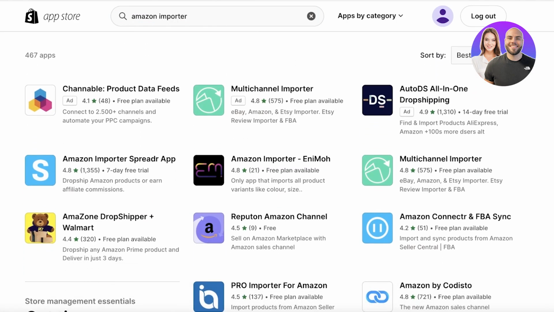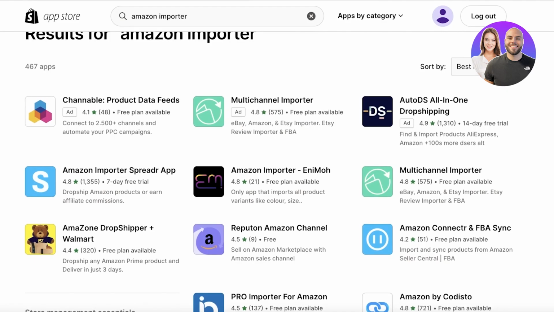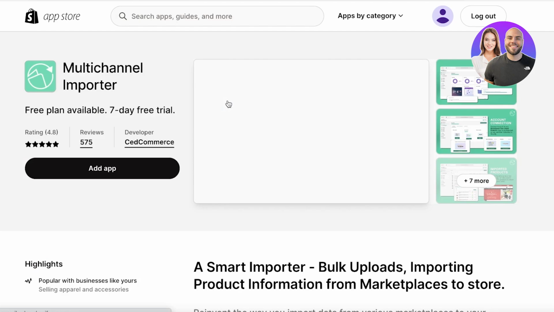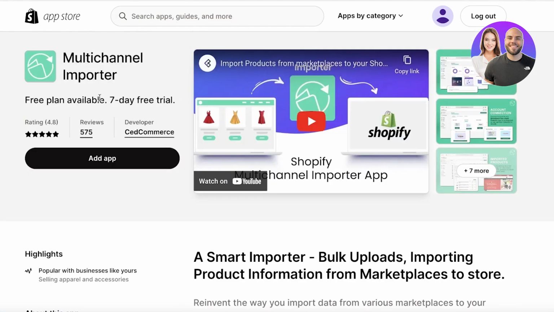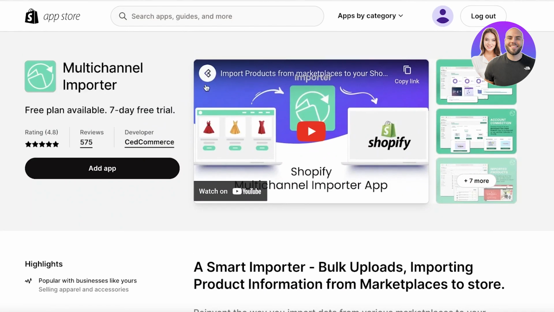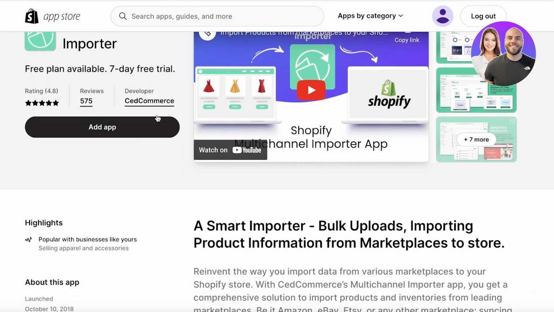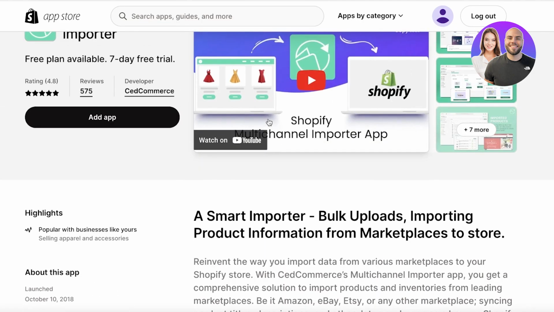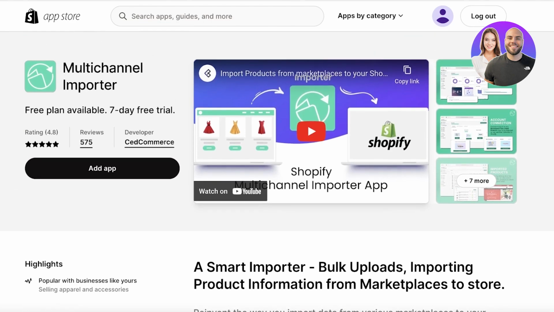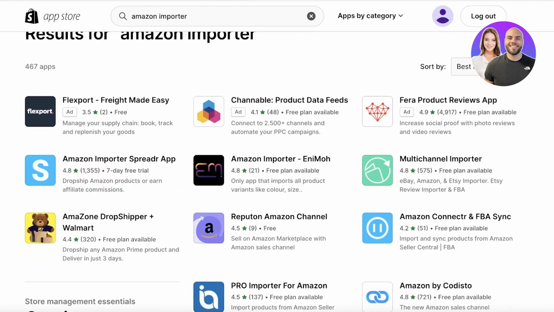Now, if you want to take products from Amazon and start selling them on your own store, then you can go to a platform like Multi-Channel Importer. This is a platform that enables you to take products from multiple different suppliers like Amazon, Alibaba, AliExpress, and then start adding them to your store. So basically, if you're using this model, you're kind of doing dropshipping in a way. So you're going to use Multi-Channel Importer, or you can use the Amazon Importer Spreader app.